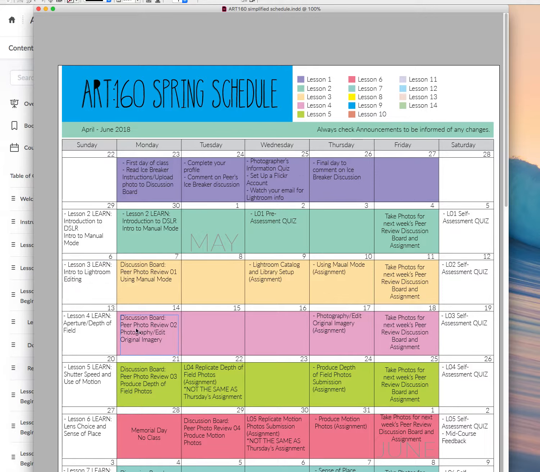So on the next Monday, you are turning in 5 photos on the discussion board for peer review about photography, editing, original imagery. So what you learned this week, you're taking pictures about it, you're posting about it, and then you'll turn in an assignment about it. And then Friday it starts all over. So you'll start to see a pattern.